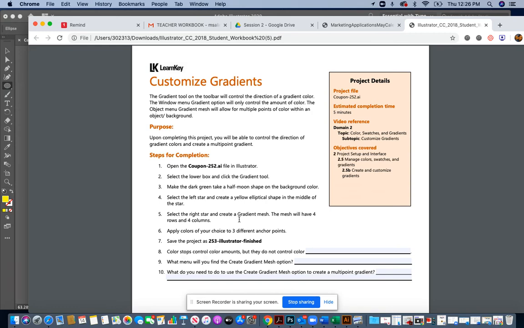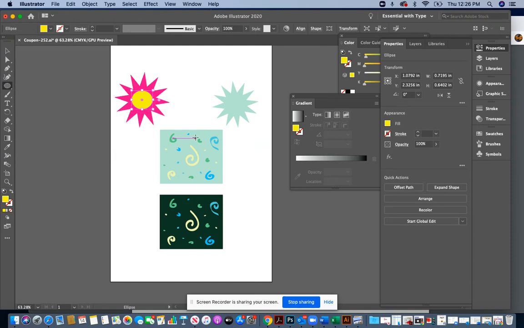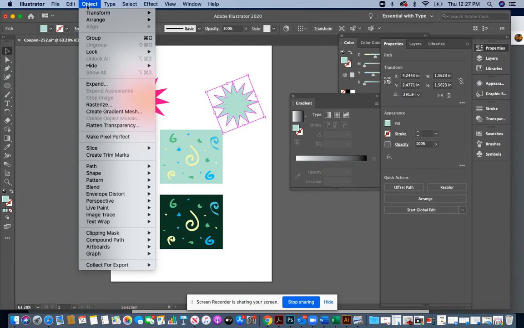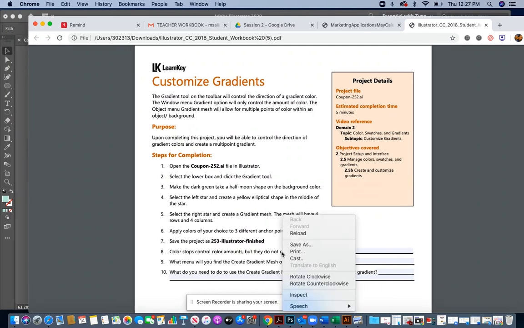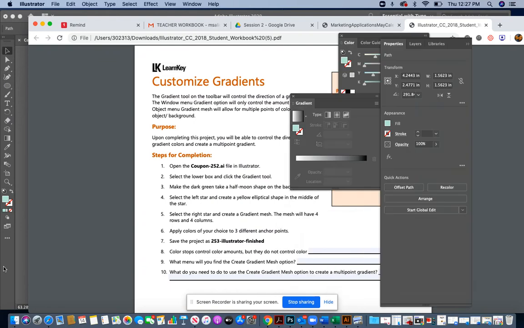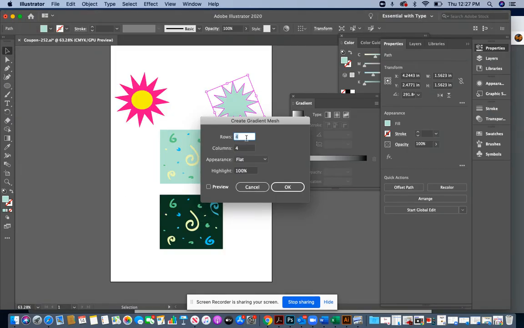Select the right star and create a gradient mesh. The mesh will have 4 rows and 4 columns. So I am going to select this star, and then I am going to come to Object. I am going to select Create Gradient Mesh. And the gradient mesh is going to have, it says 4 rows and 4 columns. Hold on one second. So I am going to come back to Illustrator, and I'm going to make sure that it has 4 rows and 4 columns, and I'm going to press OK.